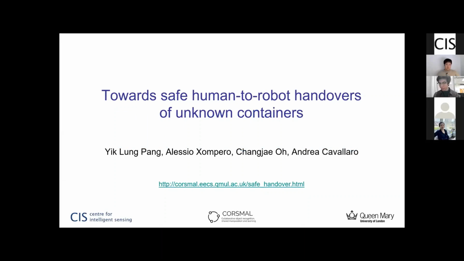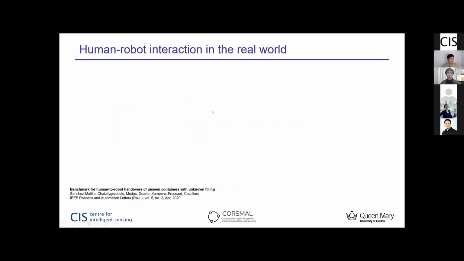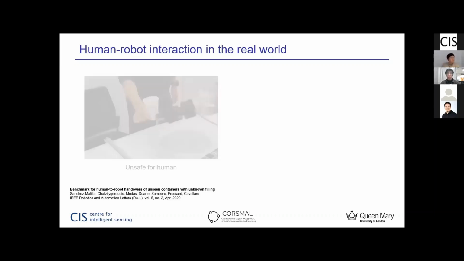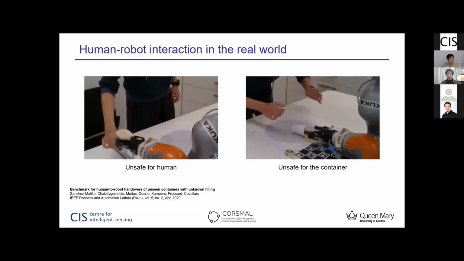Okay. Hi, my name is Yik, and I'll be talking about our work on performing safe human-to-robot handovers of unknown containers. Performing human-to-robot handovers of unknown containers in the real world is challenging and potentially unsafe. The robot may pinch or strike the human accidentally if the estimation of the human's hand pose is inaccurate. Or fragile containers may break or deform, and if the containers have fillings, they might spill if incorrect forces are applied, which can cause harm to both the robot and the human.